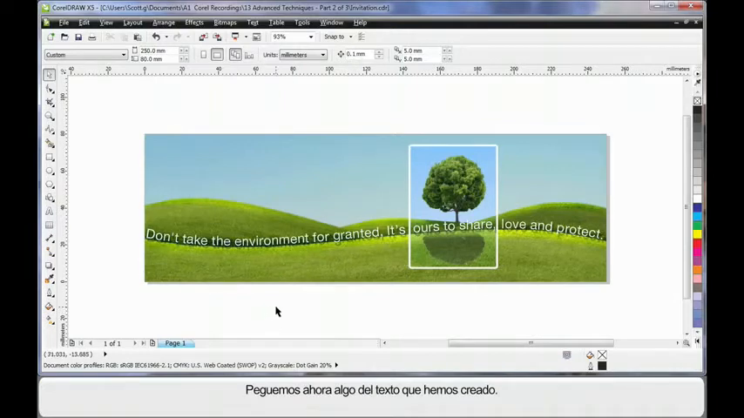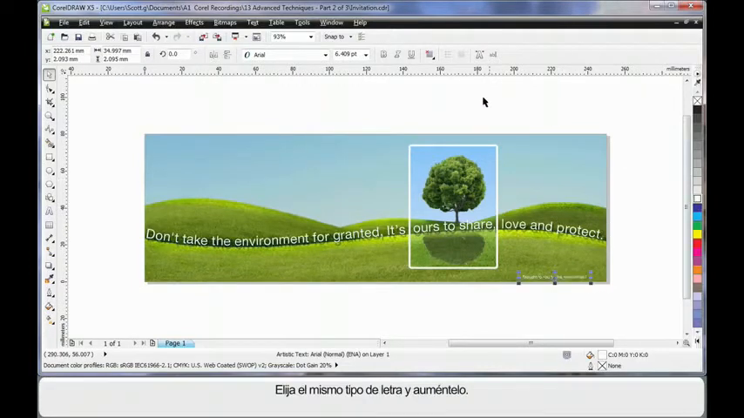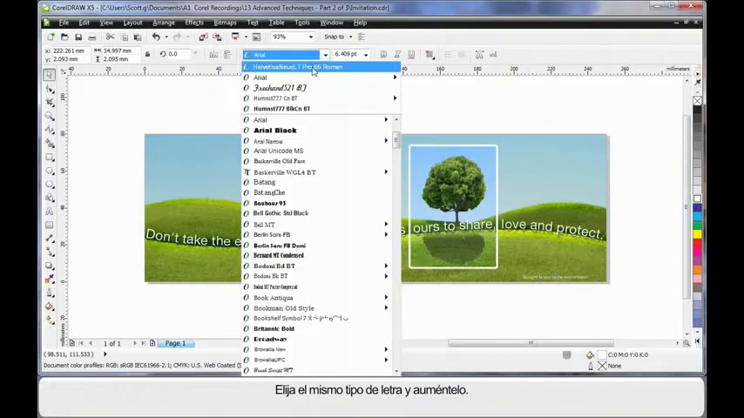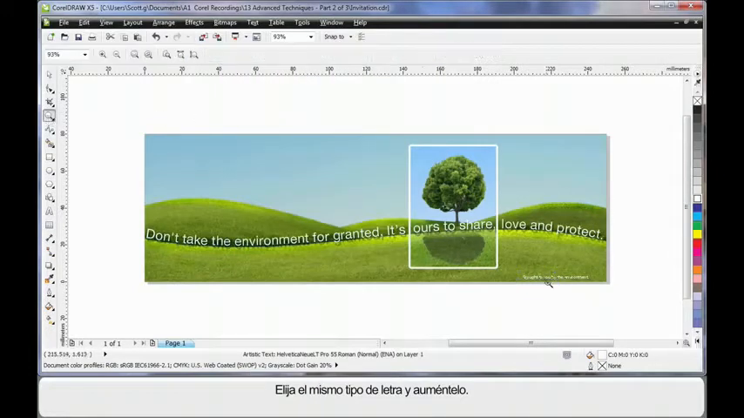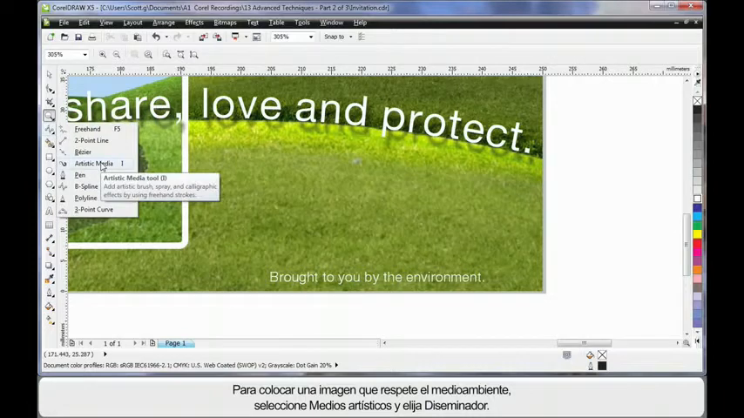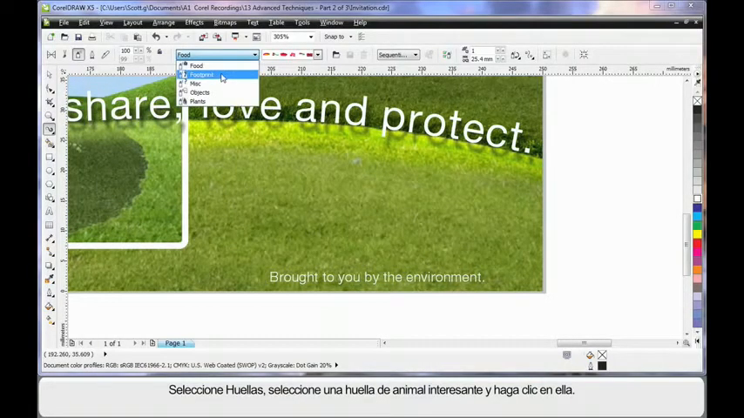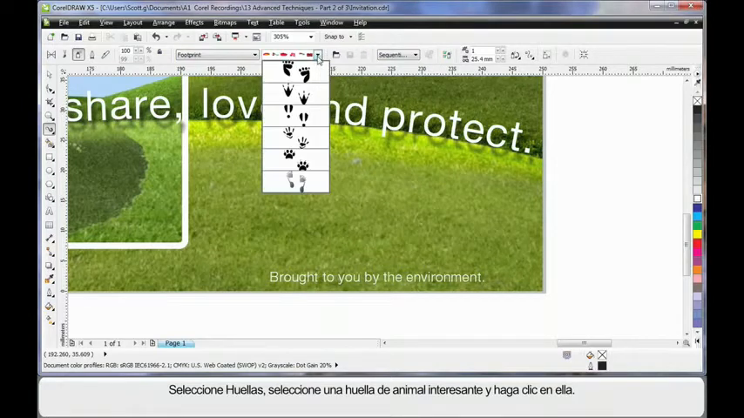Now I'm going to paste down some more text that I've created, and again we'll shrink that down in size, pop that there, make it white in color, and again we need to choose that same typeface, and we'll zoom in. I want to place an environmentally friendly picture here, so I think what I'll do is select the Artistic Media tool, choose Sprayer, and if we go with Footprint and choose an interesting animal style footprint, okay, I'll click that one.